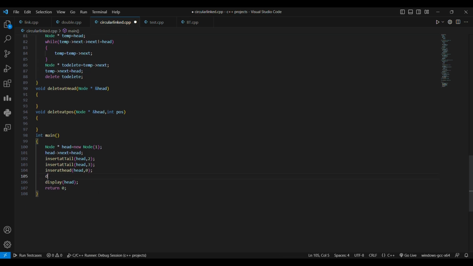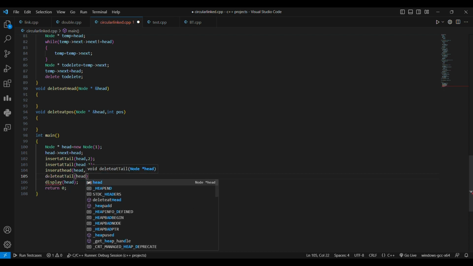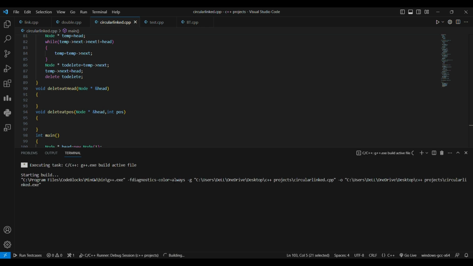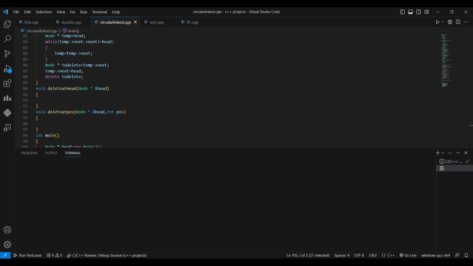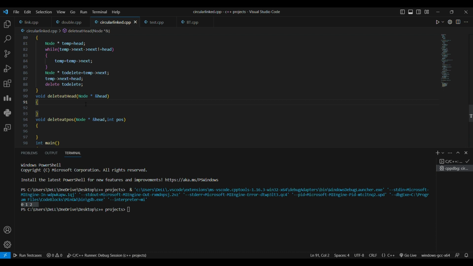Just remove it first, insert at a particular position. So let's use the delete at tail function. We are calling the delete at tail function, and we're expecting that the delete node will be the one which contains the 3 value. Let's run. So as you can see, the last node will be deleted from our circular linked list. Let's move forward to the delete at head function.